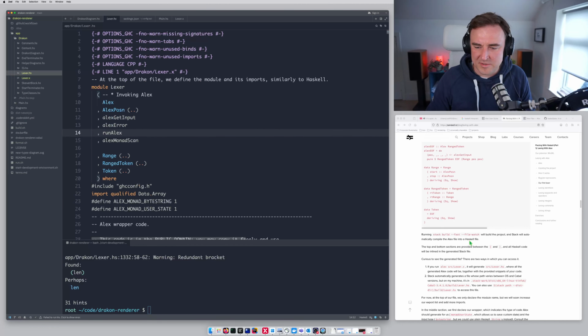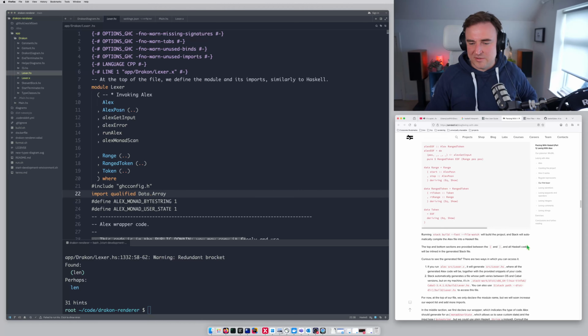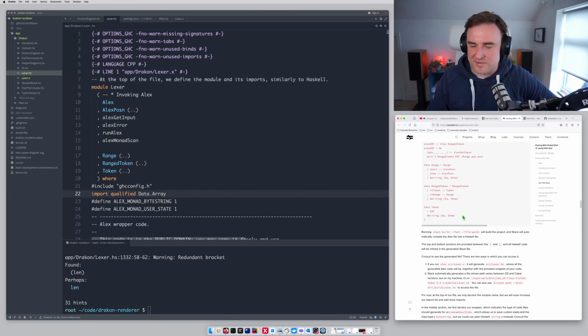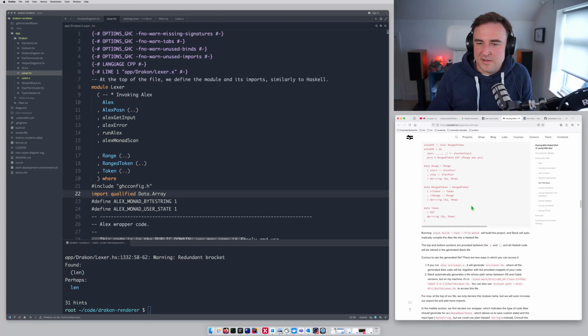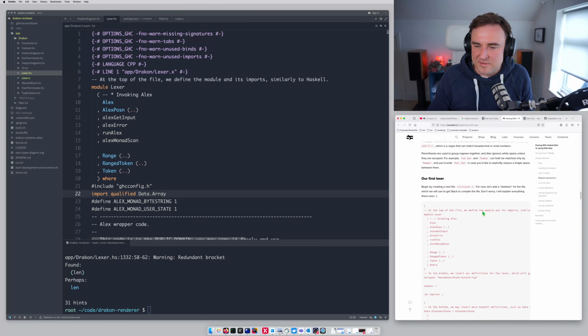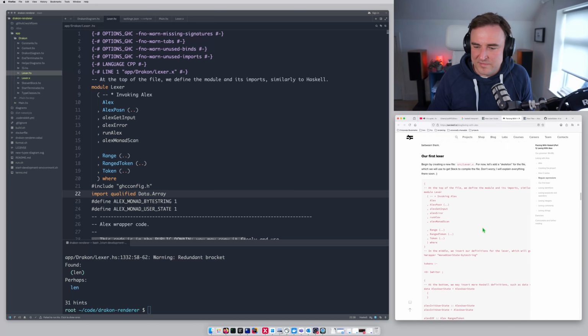But for now, I think it would be a good time to stop for today and do a little bit of research around this Lexer input file and what our simplified Dracon syntax might require.